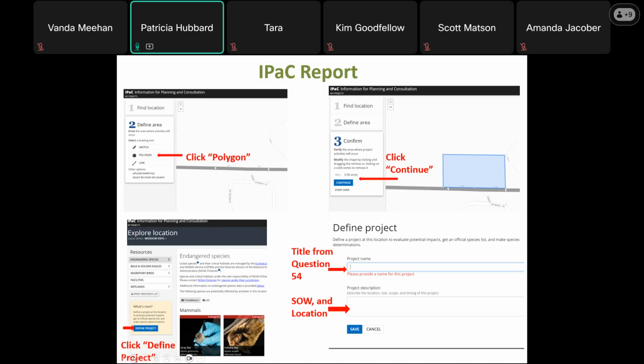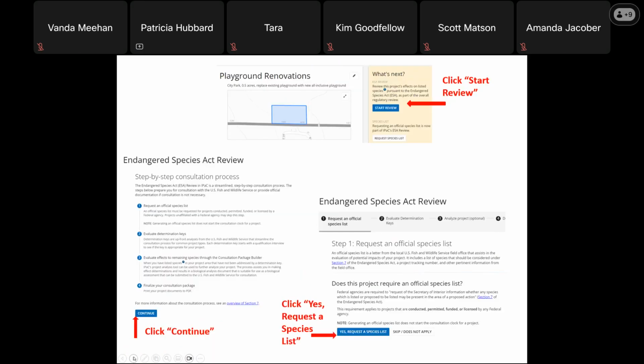When the next page opens, click define project. Then you will add the title which is question number 54 of the application, and the entire scope of work from 59, and the location of the park, which is from question 12, and then click save. On the next screen, click start review. A new screen will appear and click continue.